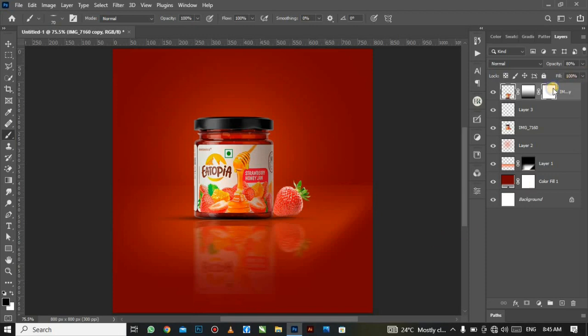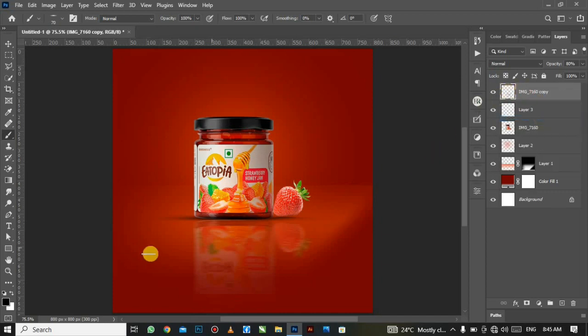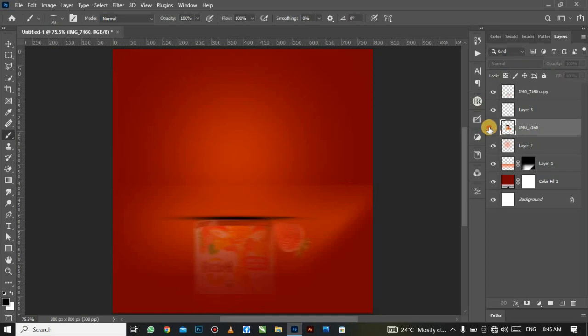Then I am going to right click over here and rasterize the vector mask. Then right click over here again and apply layer mask, making everything once, and that is it. Then I'm going to select this image you are seeing right now.